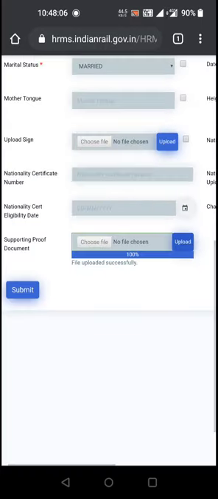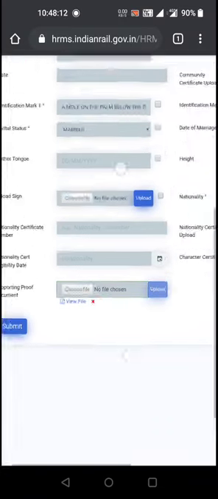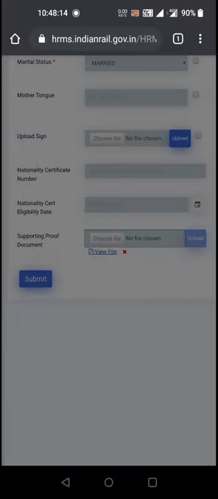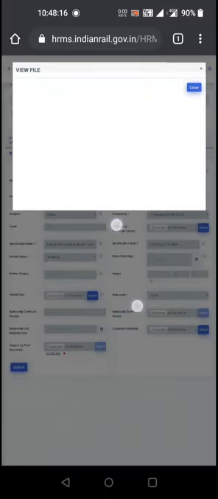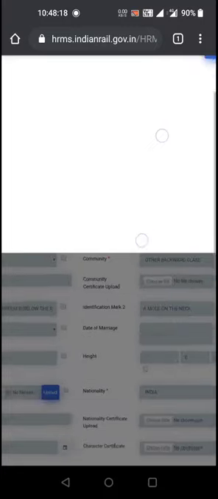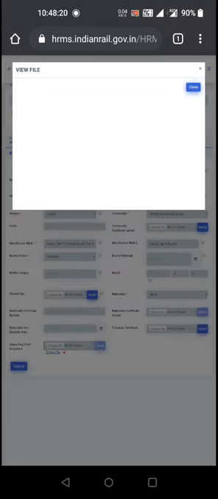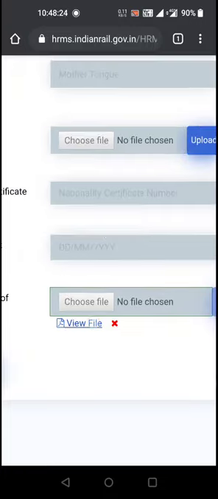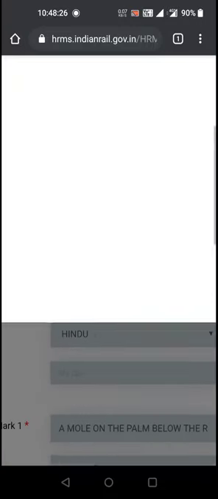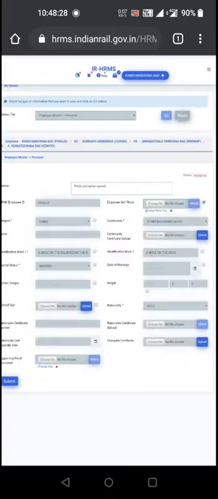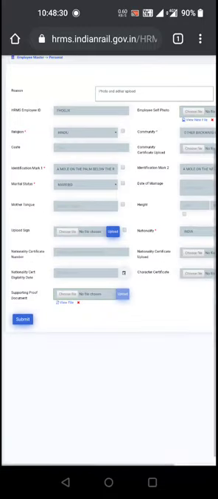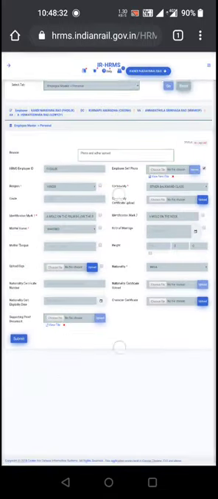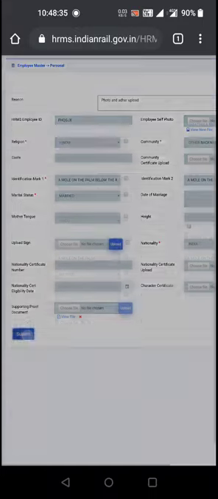See, once it is loaded 100%. So 100% is loaded. After loading 100%, if you want you can check whether the Aadhaar card is loaded properly or not. Yeah, the file is loaded. Wait once. The Aadhaar card is loaded. View file now. The Aadhaar card is loaded. Now after choosing the Aadhaar card, click on submit.